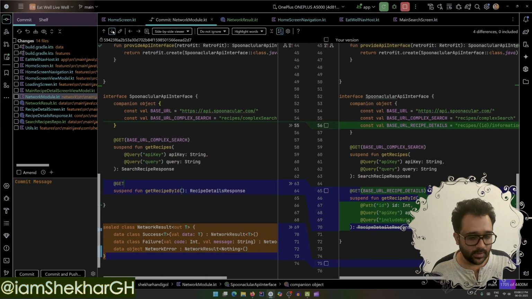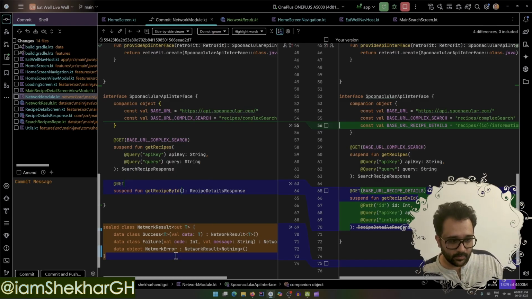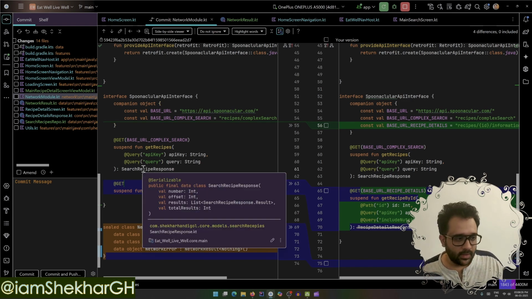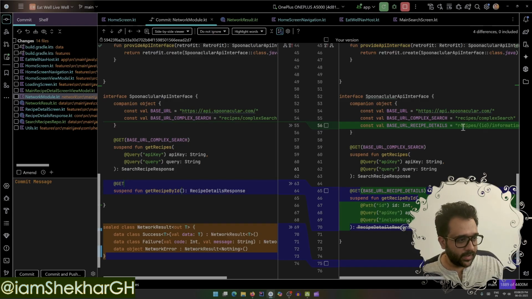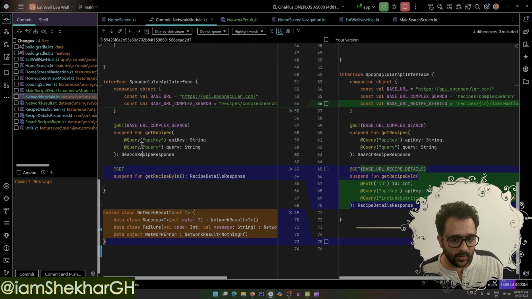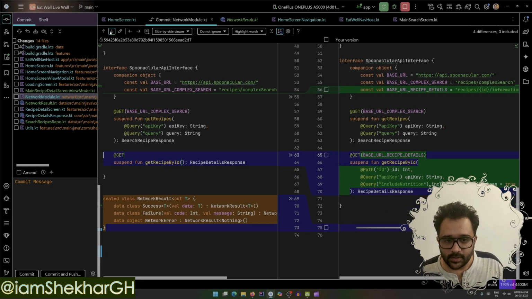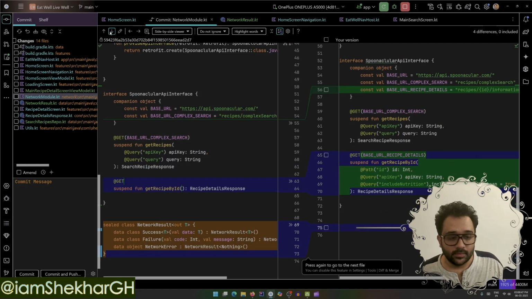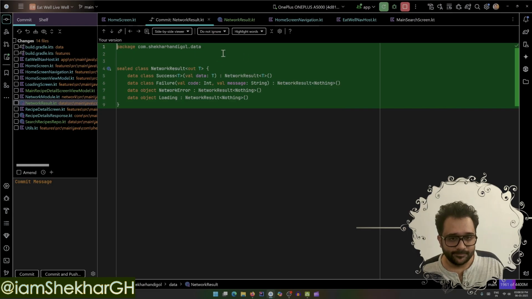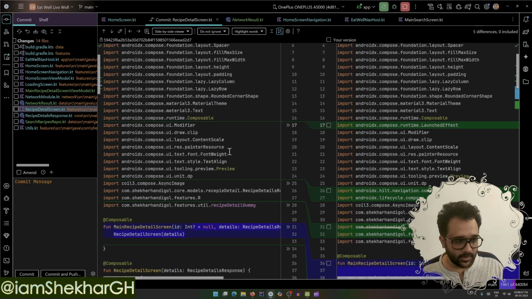Now in network module, I've removed this from here and I've put it in the data module because I'm keeping this clean, the response and all. I've added one more for details, as you can see, and you're supposed to put path at the top and not at the center. I was getting an exception, and the API call wasn't going through. So I put path on the top, and that solved it. And this network result is a wrapper for responses.